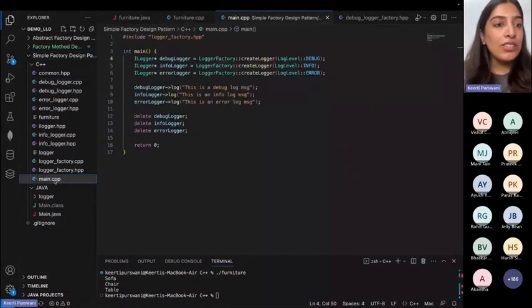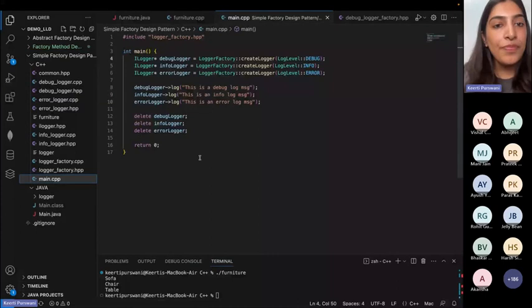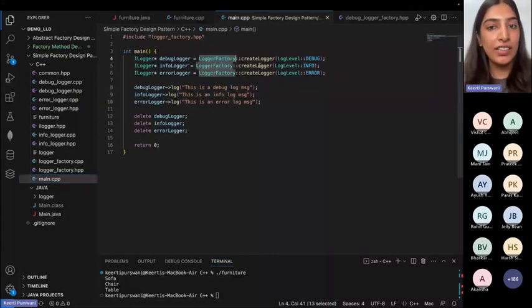Now this is the main class. And what are we doing over here? Here there is a factory, and we are just telling the factory to create the logger. What is the example that I have taken? Basically, I am creating a logger.